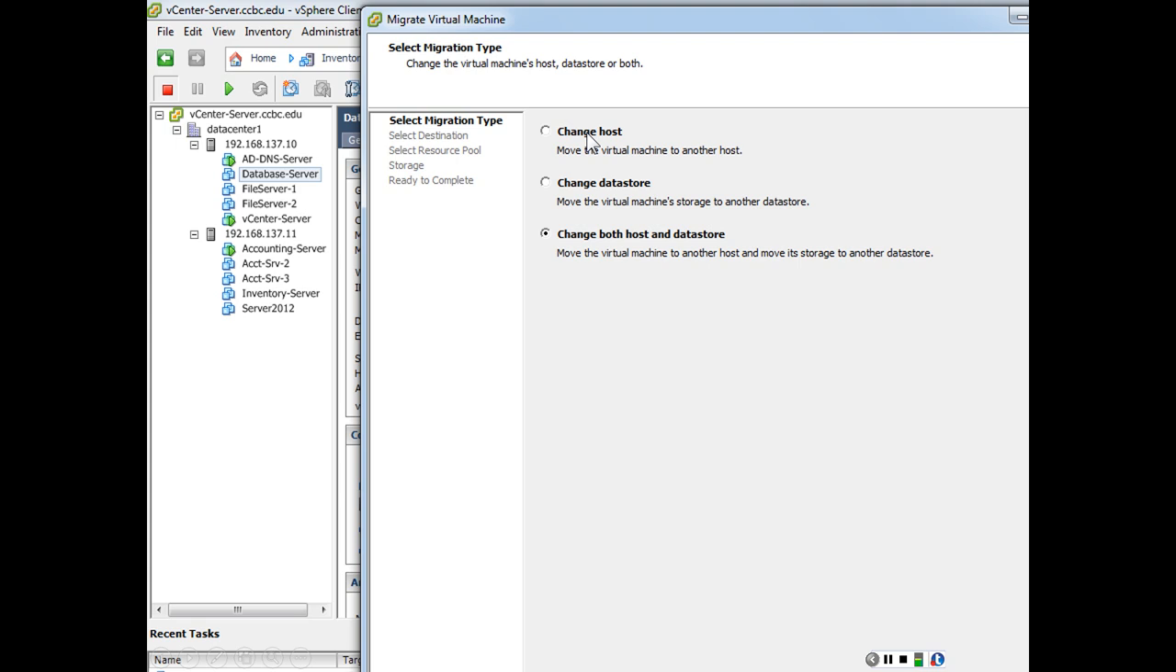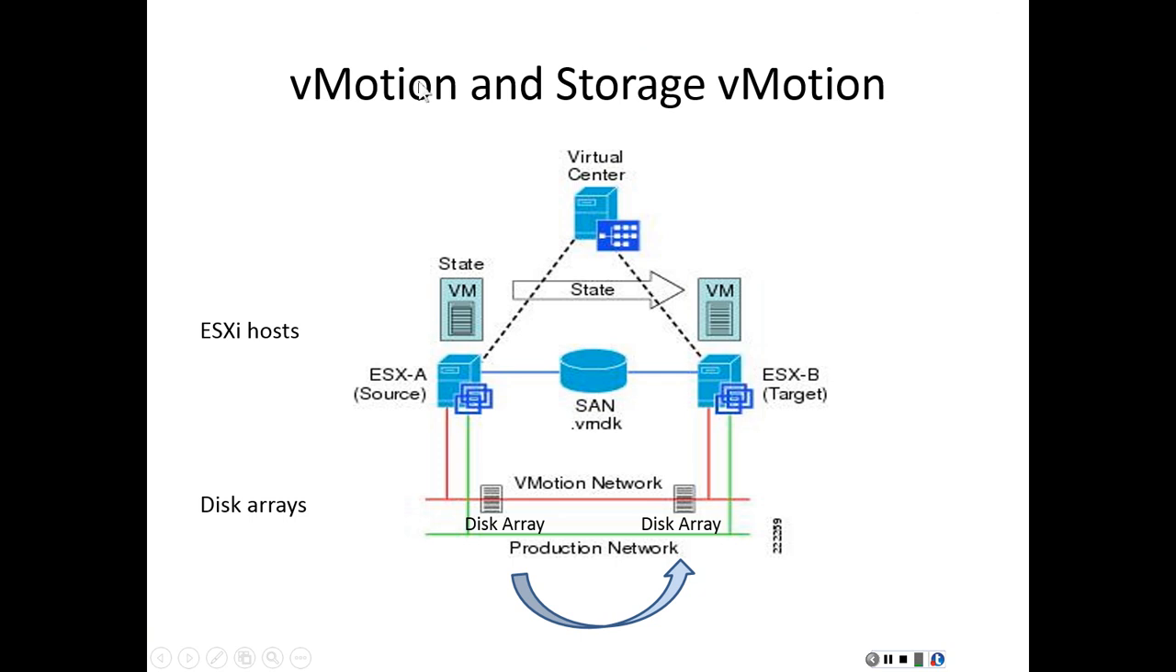The reason you would change host is because one host doesn't have enough processing power, not enough CPUs or RAM, so you move it to the other host. The reason you might change the data store is because one data store is running out of space and you want to move it to a data store which has plenty of free space, or you might want to change both host and data store.